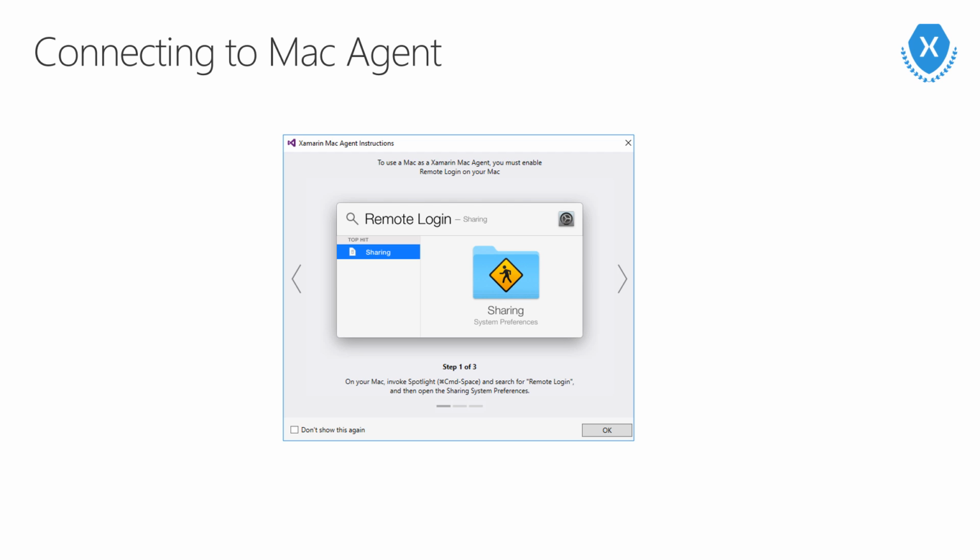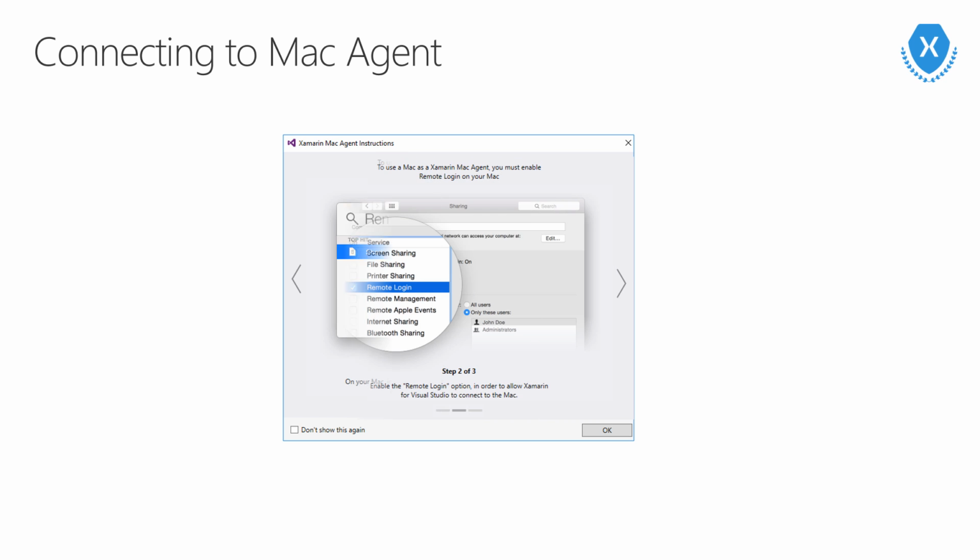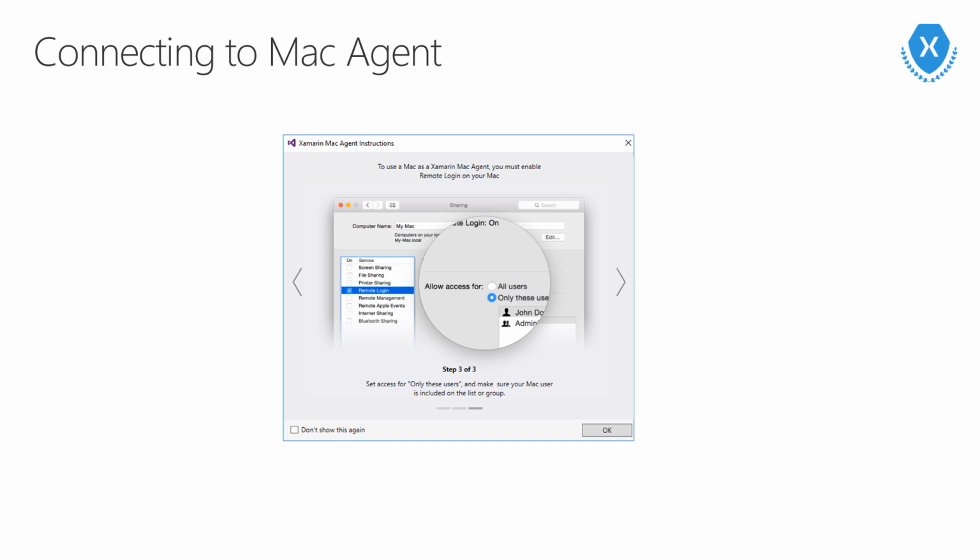And this is actually important because remote login is typically disabled by default on most Macs, and so you'll need to do just a little setup before you can connect. Now, the connection wizard will walk you through the necessary steps to turn on remote login, and it's not too difficult. You're going to log into your Mac that you want to use and access the sharing preferences, as you can see here. Then select the checkbox next to remote login, and then make sure that your user ID is listed among the allowed users to remotely access this Mac.